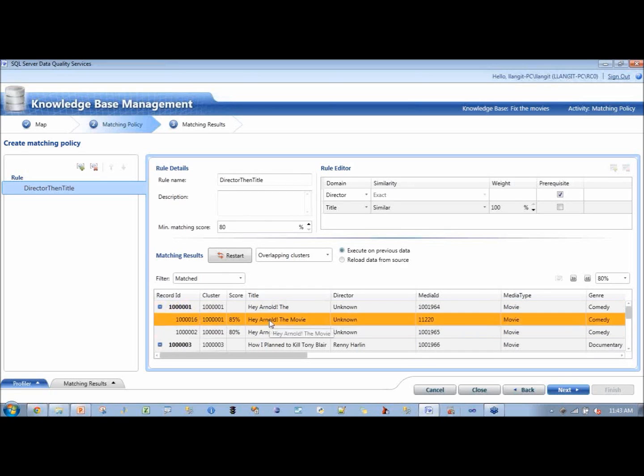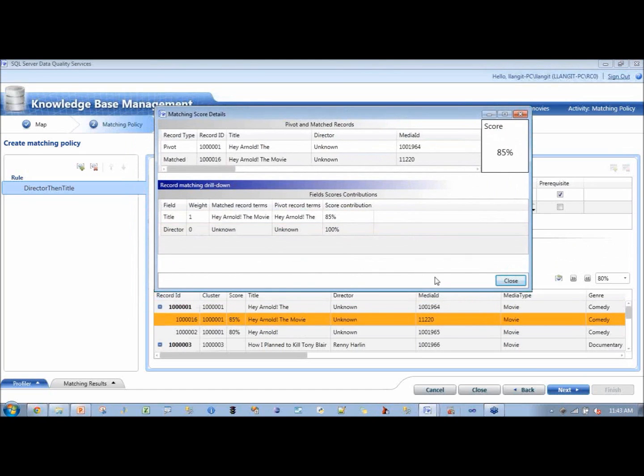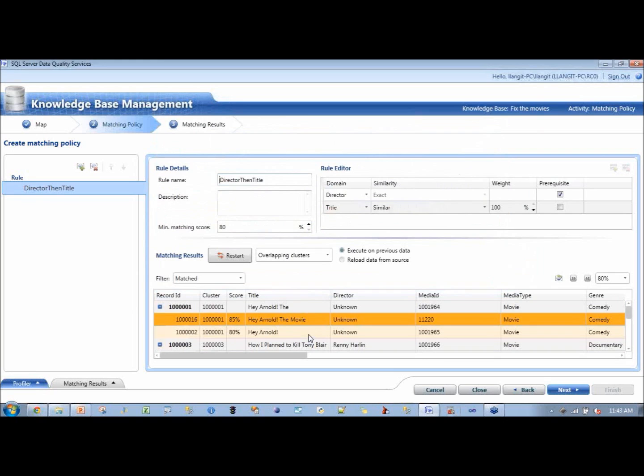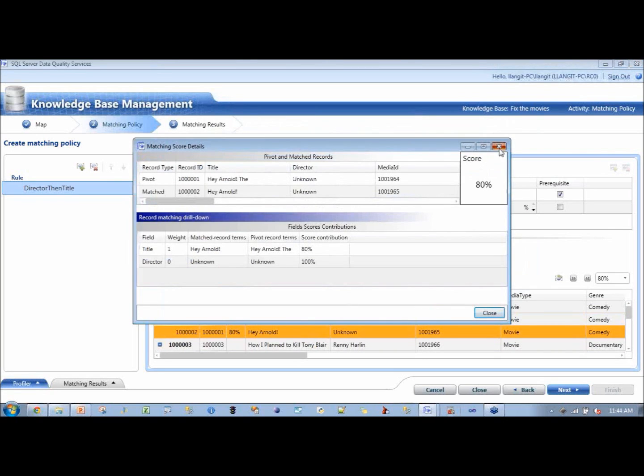And then we can see that we've got records that it is guessing are correct, and then it shows you the score, and it shows you the reason for it. So, of course, the director has to be a 100% match, and then this is string-based matching, so it's an 85% match.